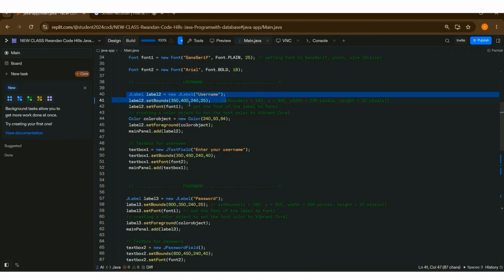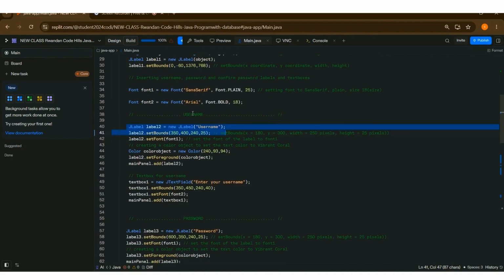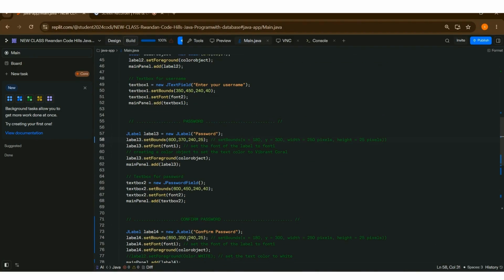However, I might maybe want to stick to, instead of going really down for 400, maybe I should try 350. Okay, 350 was what it was. Let's try 370. And I think I might do that for all of them. So that's the Y coordinate. 370 for password, 370 for confirm password, right?